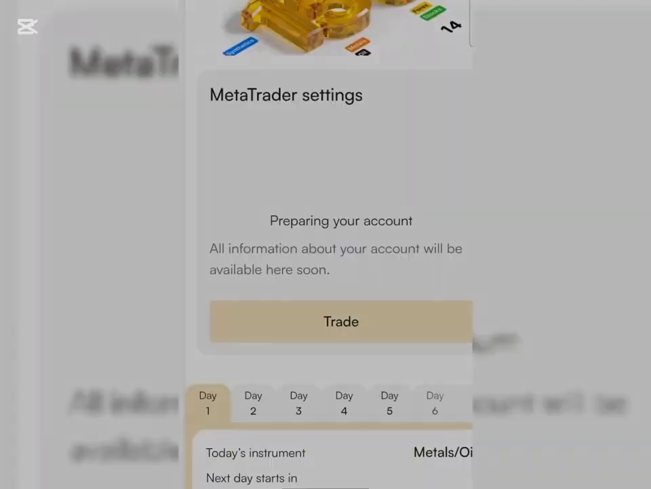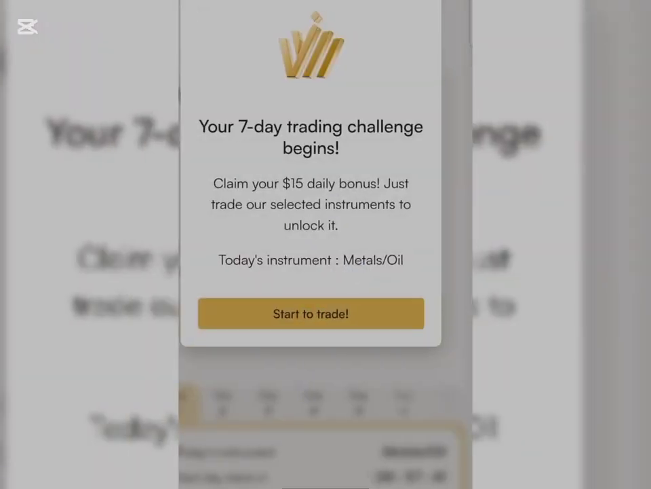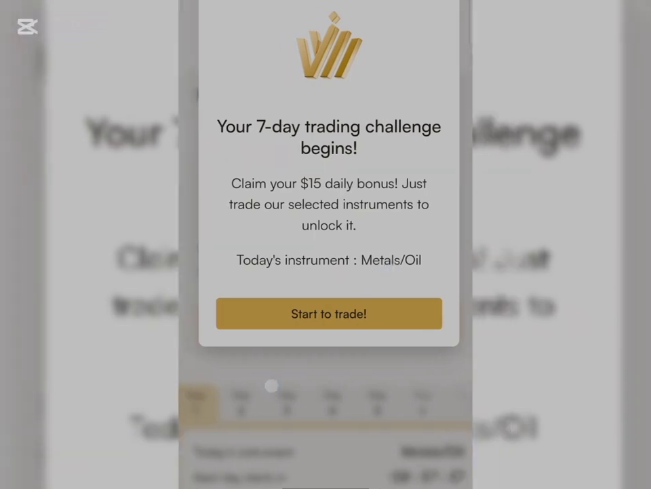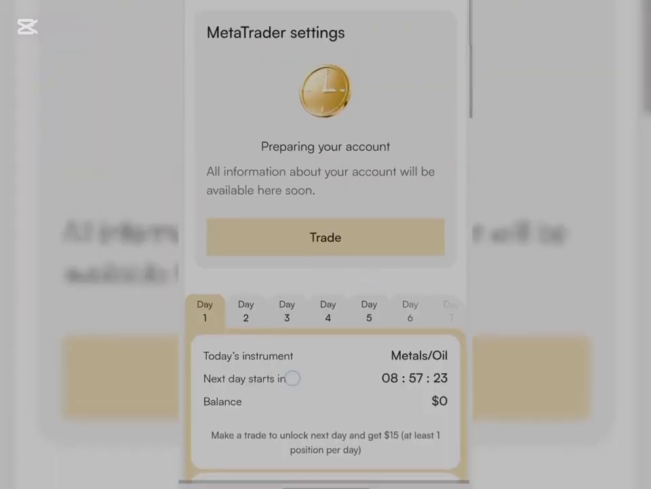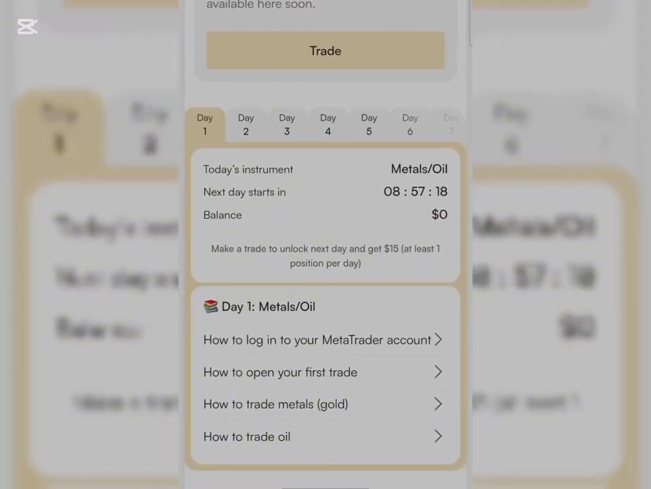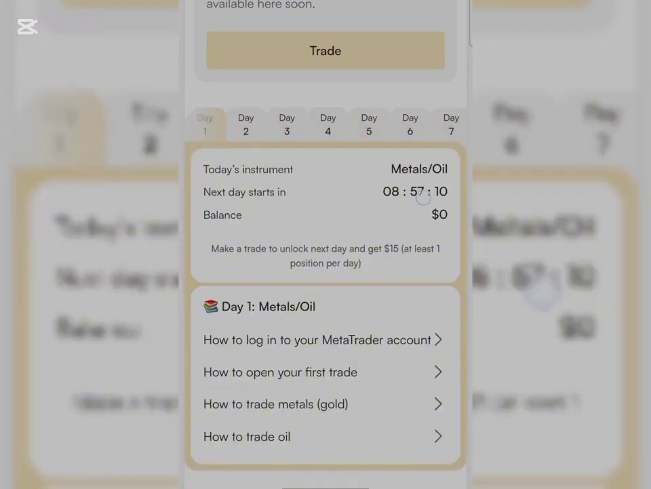Then you click on start bonus. Showing on the screen is your day. As you can see, for today, today's instrument will be trading metals and oil. Then you click on start to trade. After that, this is what you have showing on your screen. All information about your account will be available here soon, and this is where your day 1, day 2, day 3, day 4 will be showing.